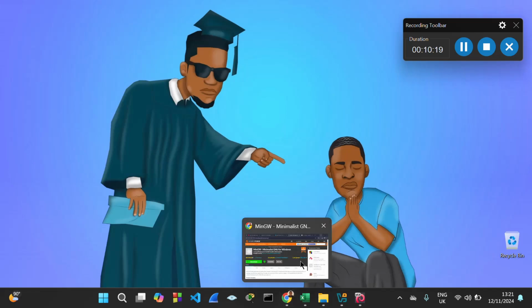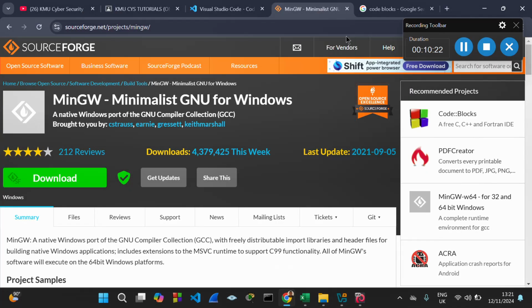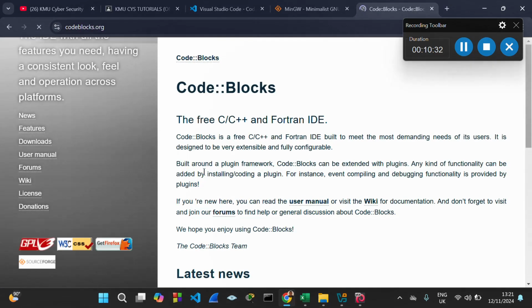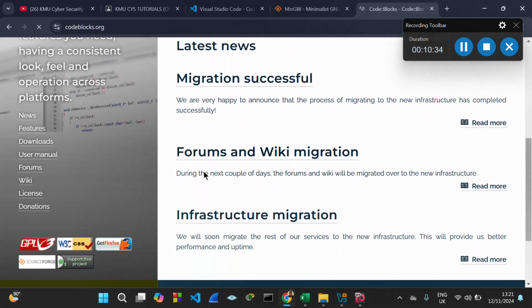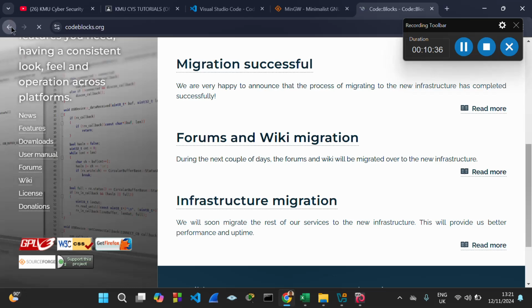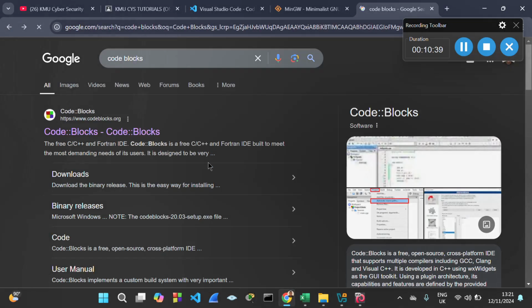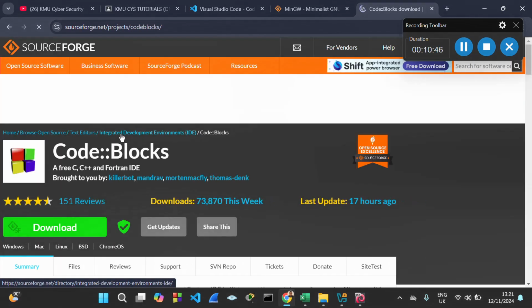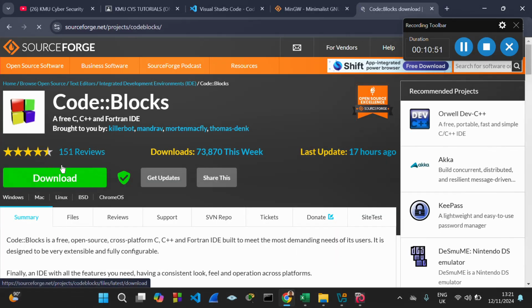Okay, so up next, let's now talk about Code::Blocks. On Google, you can just search for Code::Blocks. Then this link which will pop up, you can click on that link which is for Code::Blocks. But I don't recommend using this. You can use SourceForge to download your Code::Blocks. As you can see with the second link, you can click on Code::Blocks and then hit download. This is the simplest to download, you don't need a lot of configurations.